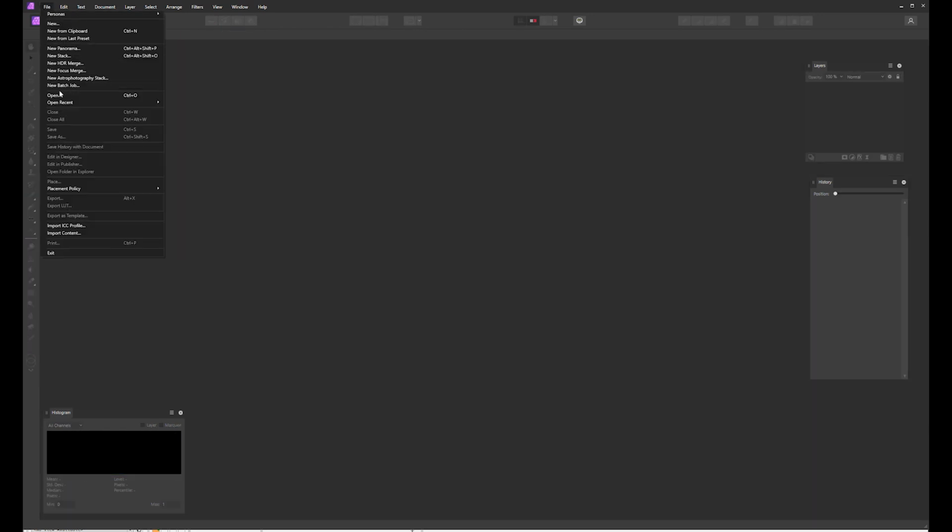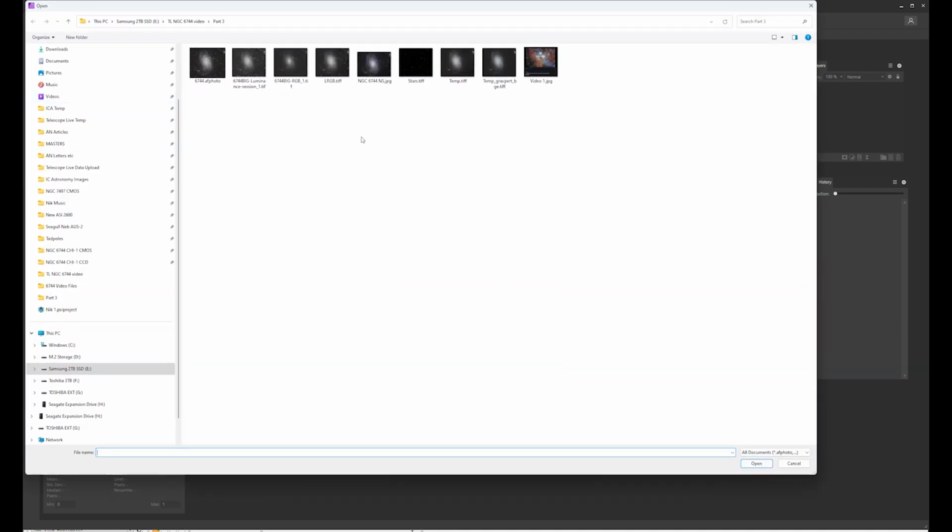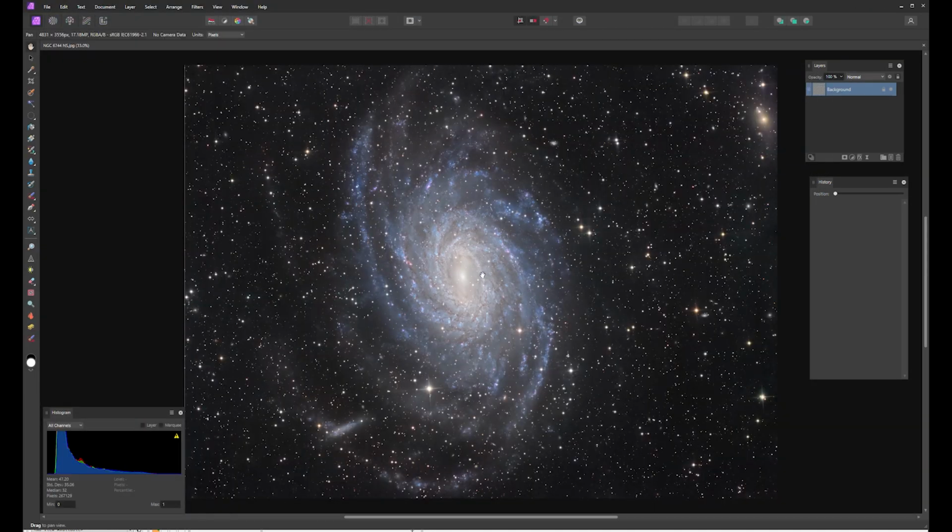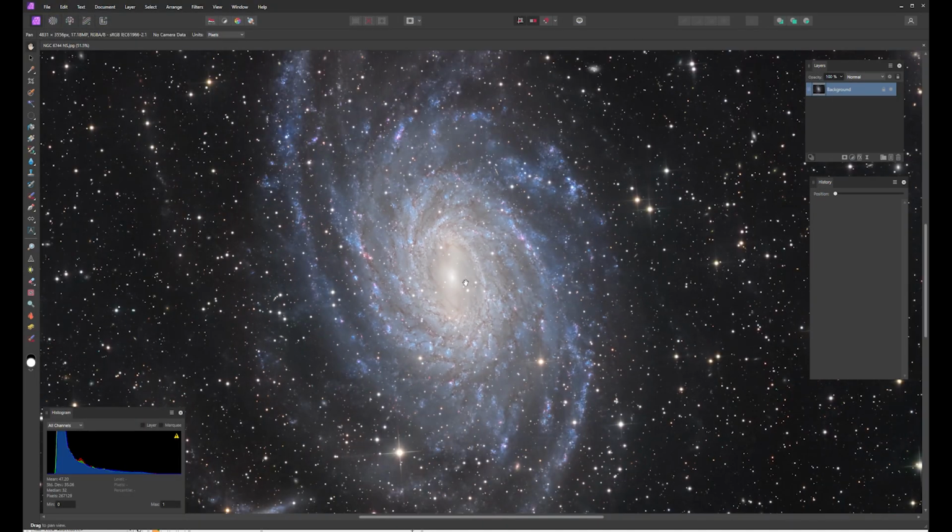We've covered a lot of ground in this final video. Here's a view of the Galaxy that I processed earlier at a slightly slower pace.